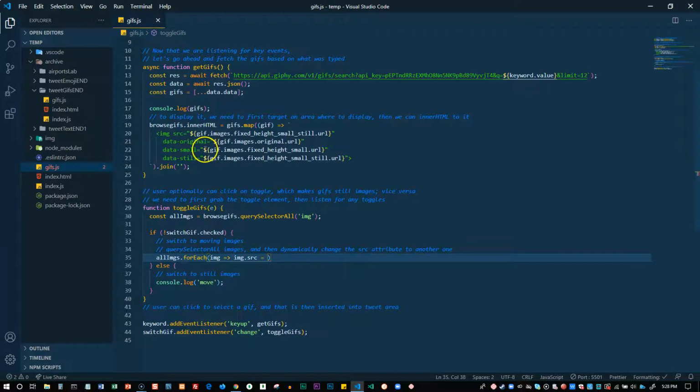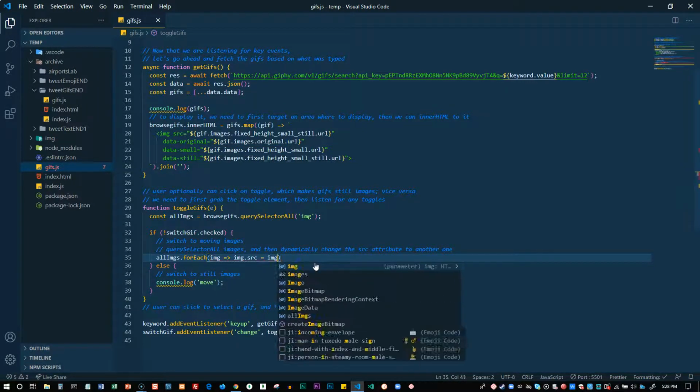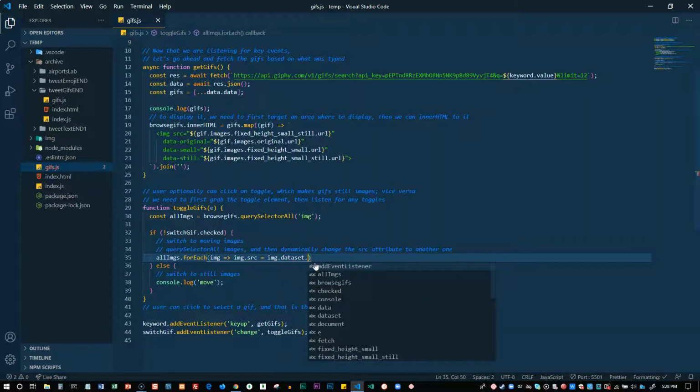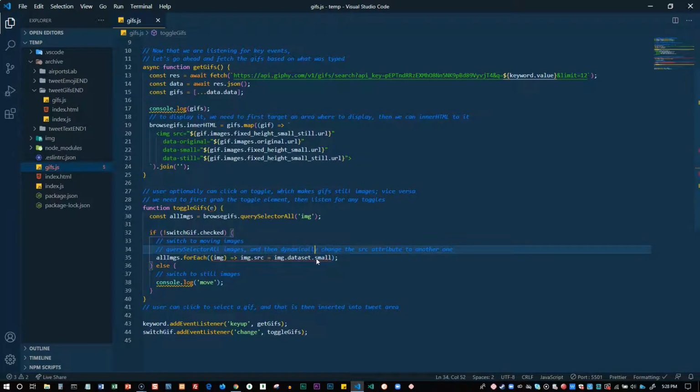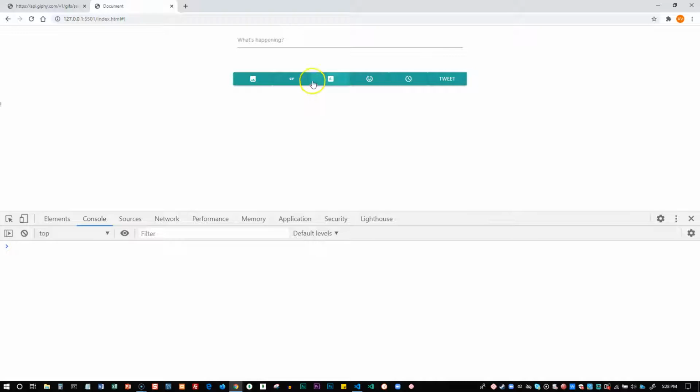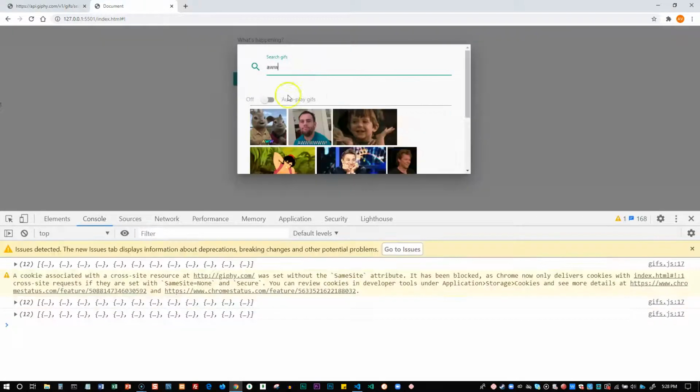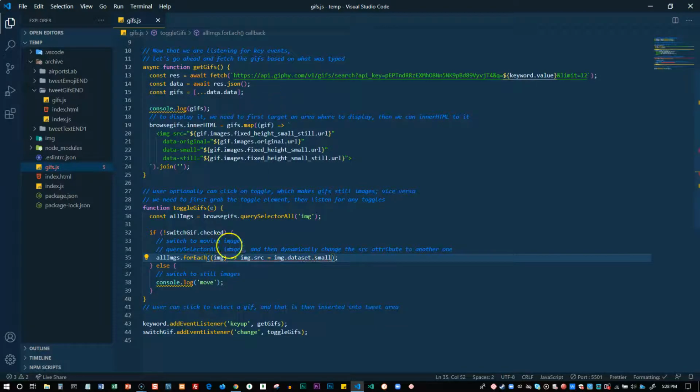So in this case, we want to grab the data dash small one right there. So you want to grab image.dataset.small, I believe. Is that it? For some reason, I think that's, you know what? You never know until you try. Let's see. Switch. No. Move. Oh, hold on.